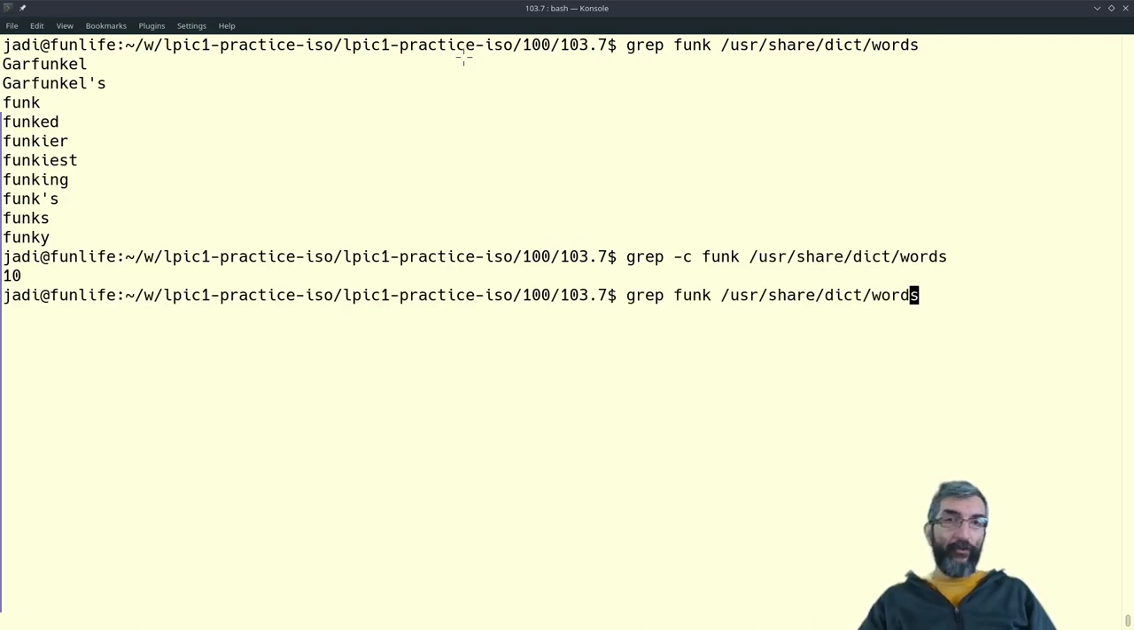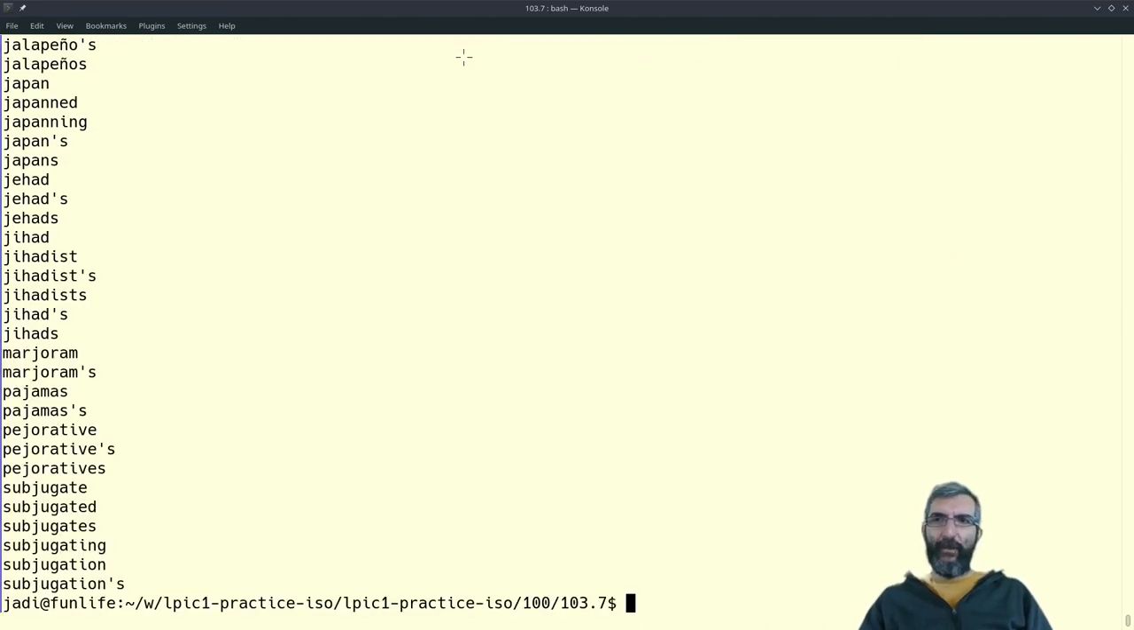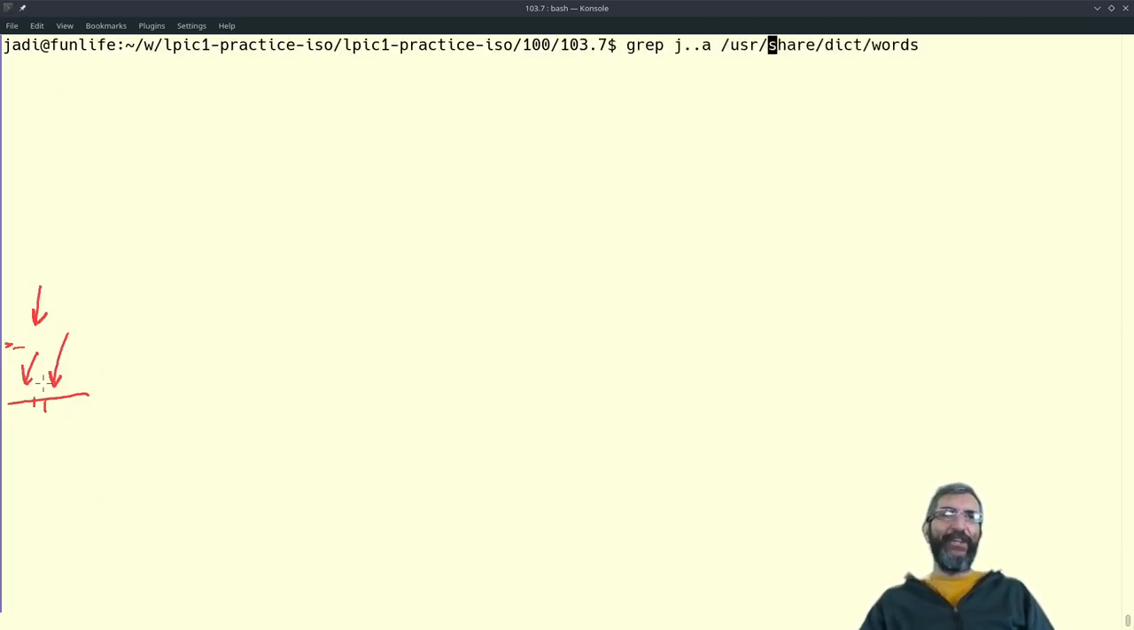Or you can write, practically you are writing regexes here. So you can say, I need all the words with J, then whatever, whatever, A. Give me all the words with this pattern. So it's okay, these are the words with that pattern. For example, jihad, J, whatever, whatever, A. Or pyjamas, J, whatever, whatever, A. You can check for different patterns using regexes here. This is the power of grep.